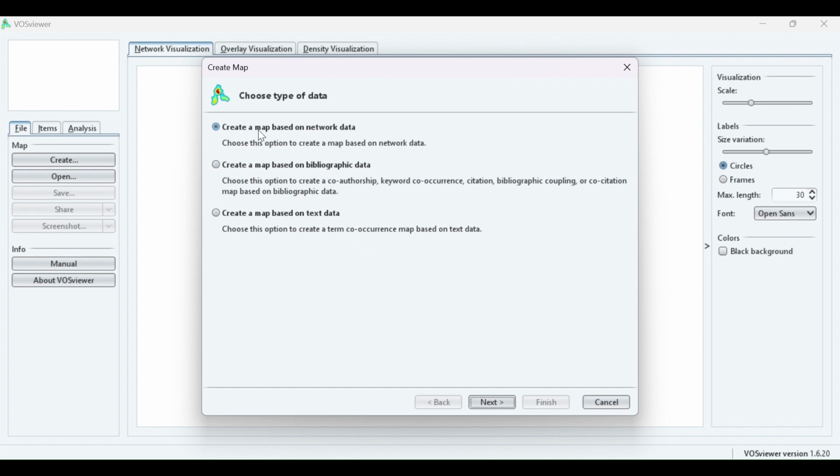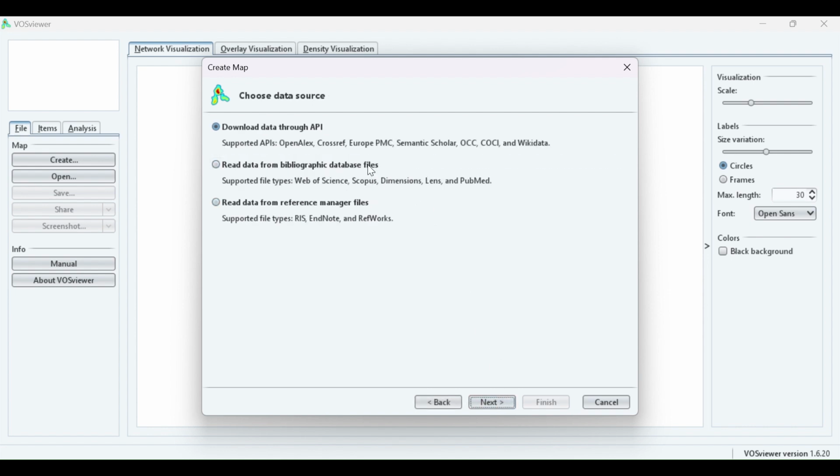The first one is create a map based on the network data. We'll talk about this in the next video. Create a map based on the bibliographic data, which we downloaded in the past from Web of Science. And create a map based on the text data. We select the middle one, going next.